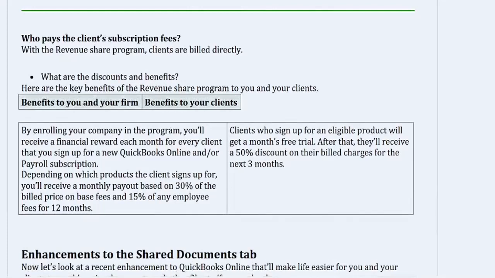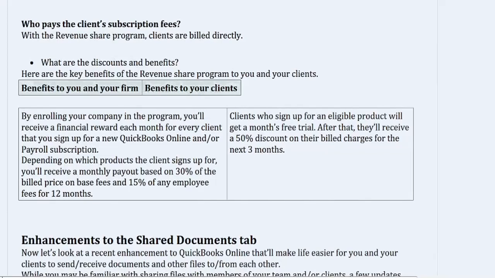What are the discounts and benefits? Here are the key benefits of the Revenue Share program to you and your clients. Benefits to you and your firm. Benefits to your clients. By enrolling your company in the program, you'll receive a financial reward each month for every client that you sign up for a new QuickBooks Online and/or payroll subscription.